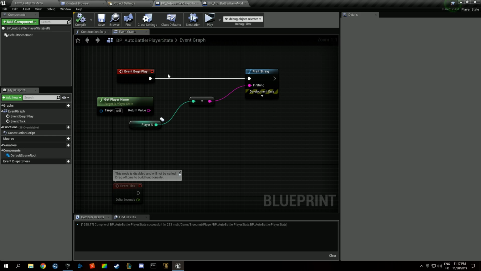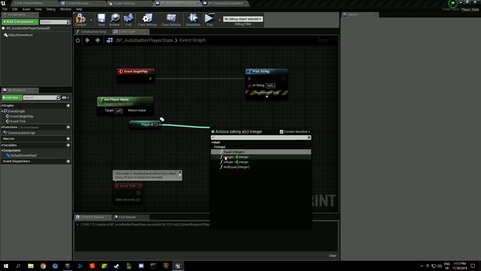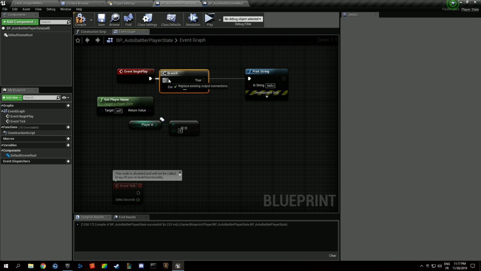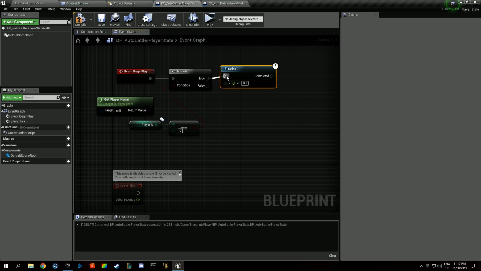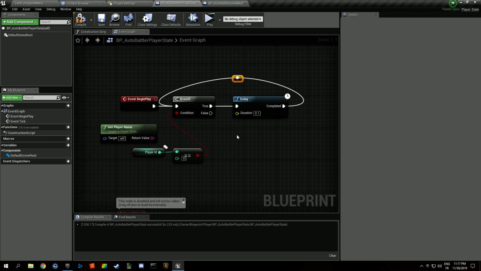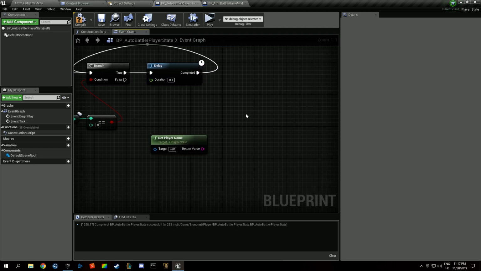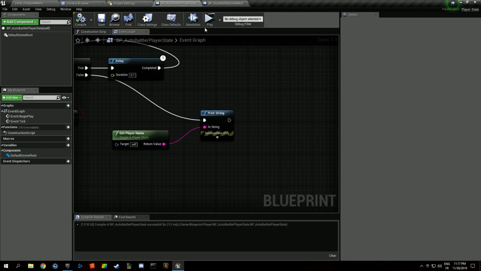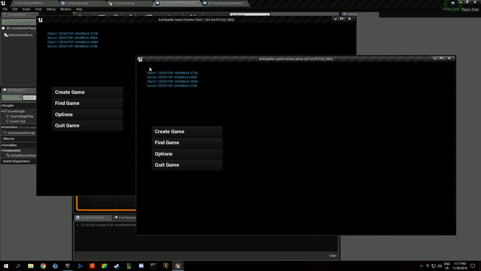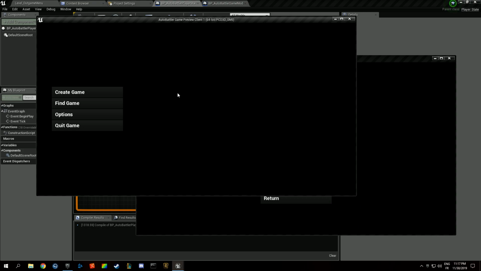Okay, so we cannot be using the player ID. Oh yeah, yeah, we can. If it's equal 0, it means it's not initialized, so we want to wait like 0.1 and retry. And if it's not equal 0, we want to print the name of the player. So we have the proper name, we can create a game, we have names, and we can join.